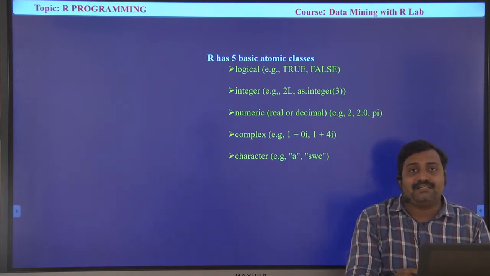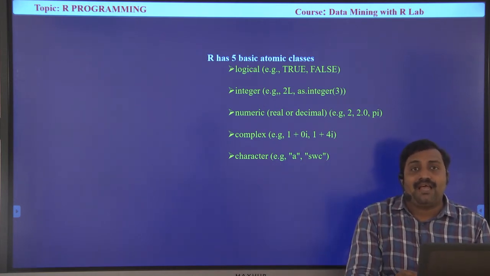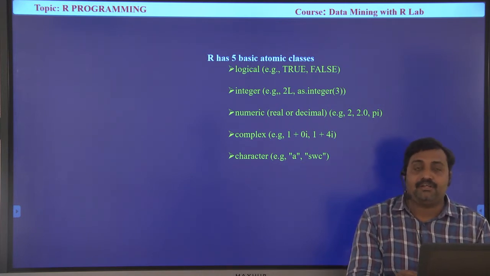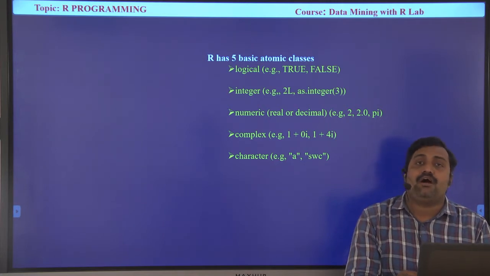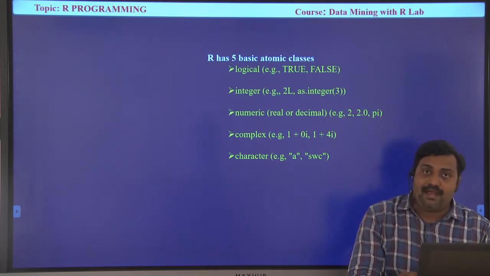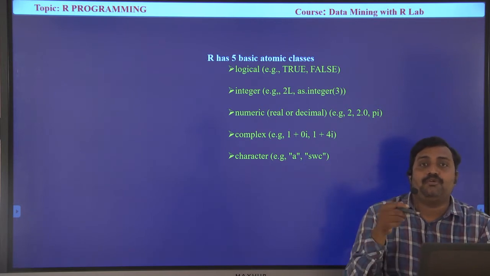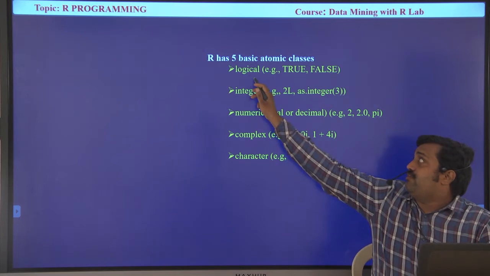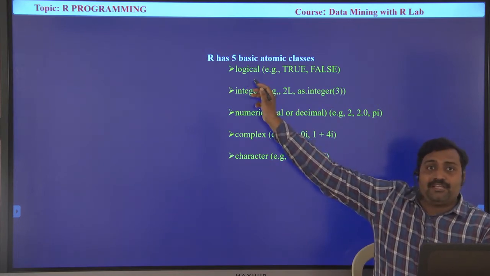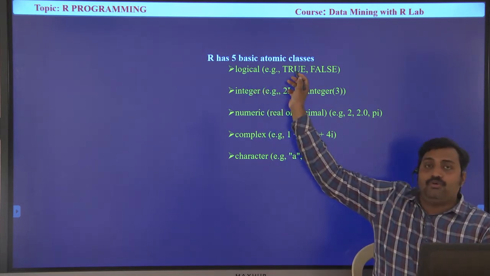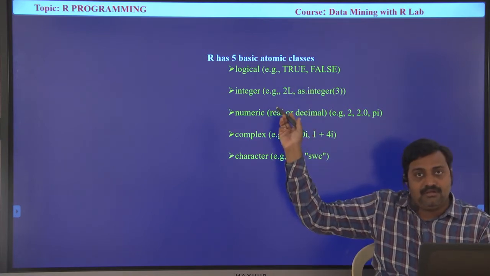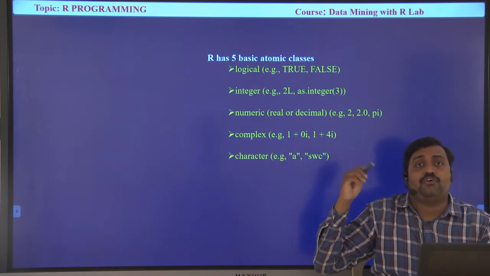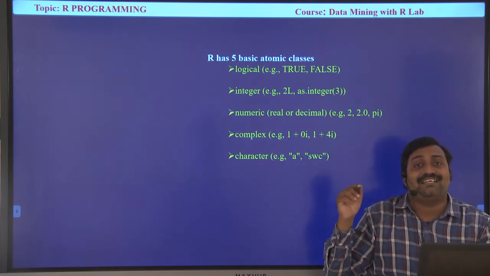As I said earlier, in R everything is an object. Whatever we create will be considered an R object, and we can give that object a particular data type. Suppose we are going to save a logical value, that is, the logical data type, which is true or false, 0 or 1. So whenever an object stores 0 or 1 or true or false, we can consider it a logical type.